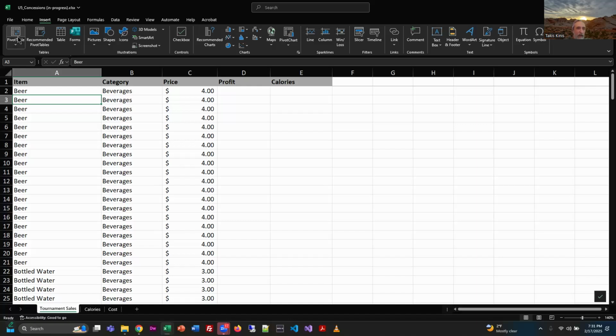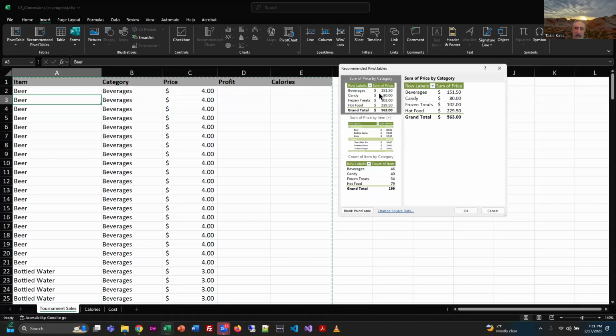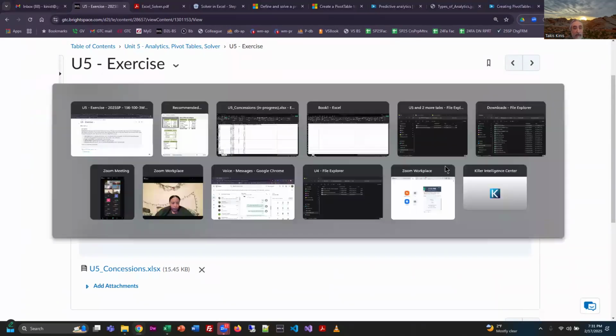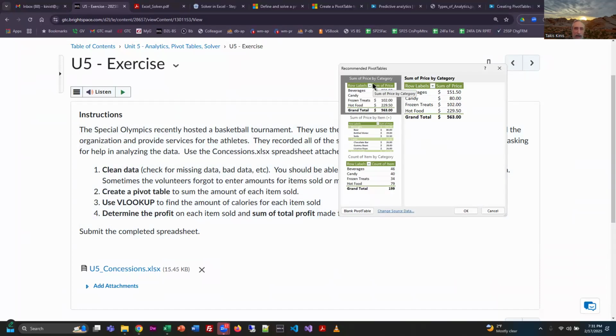So I'm going to look at recommended tables. And what did it ask us to sum by? Sum of each item sold, sum of price by category, sum of price by item, count of item by category. Nope. Sum of price by category. Well, it depends, right? It could be any one of these. Do any of these get us close? I think the first one, the sum of price. Agrees? Sum of price by category? I think it was the second one, the price by item.